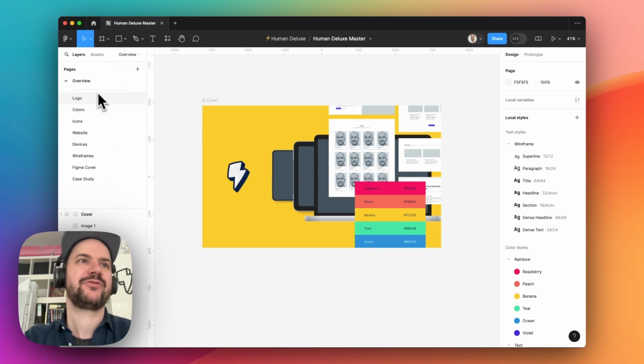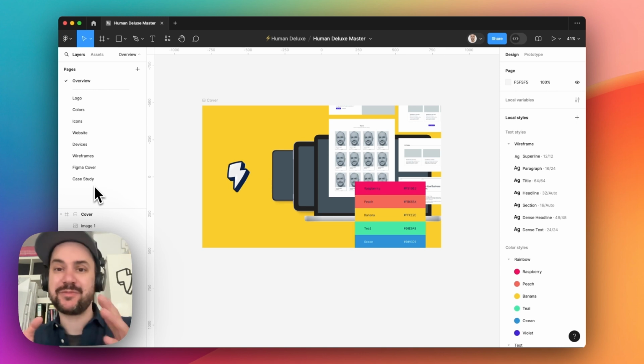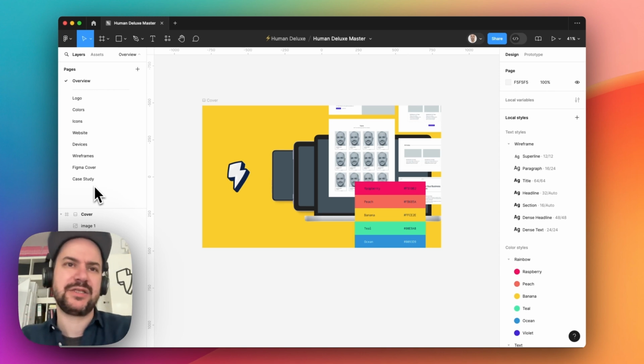So then, of course, I do have the pages structured, and what I do is I structure them by asset or by asset type that I want to have per page. As I mentioned in the intro, this Figma Master File is not a perfect design system, and it's also not a token system. It's not a component system either. Think of it more as a Swiss Army knife for Figma.